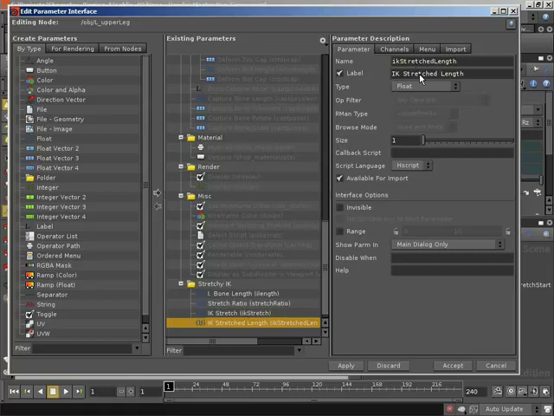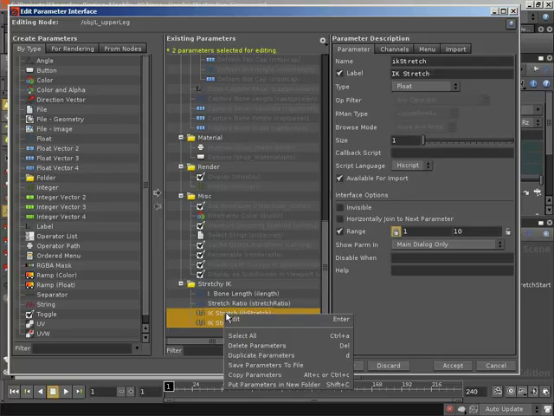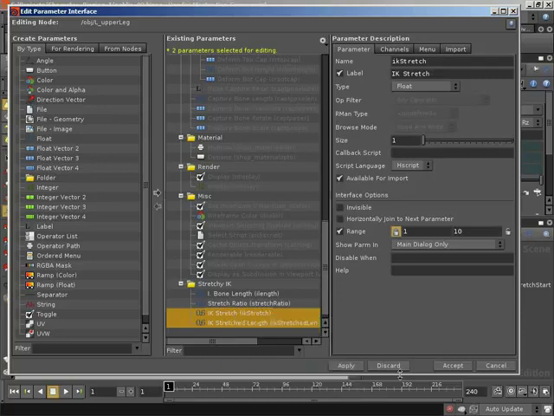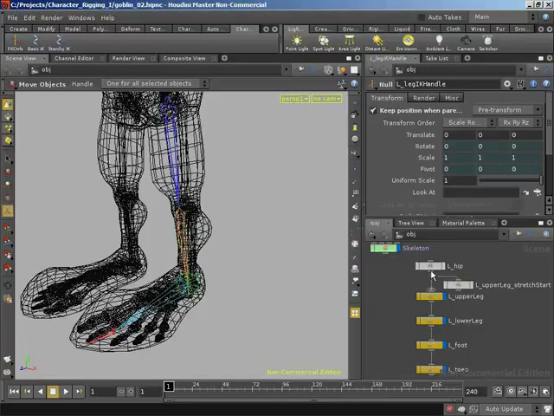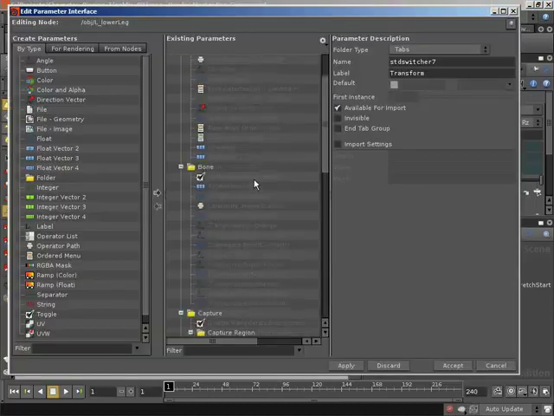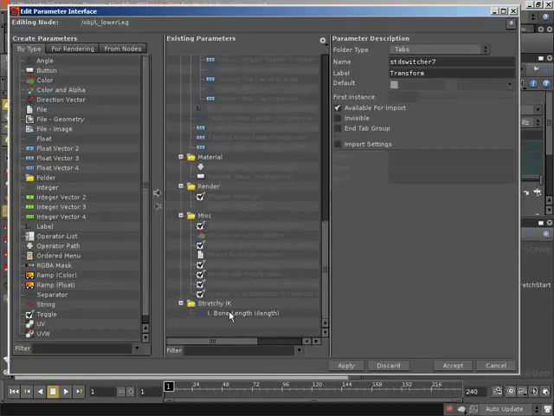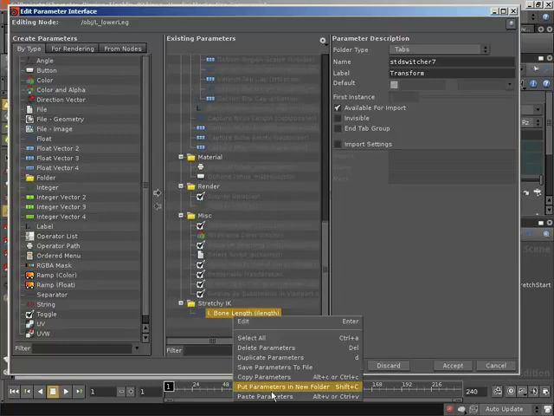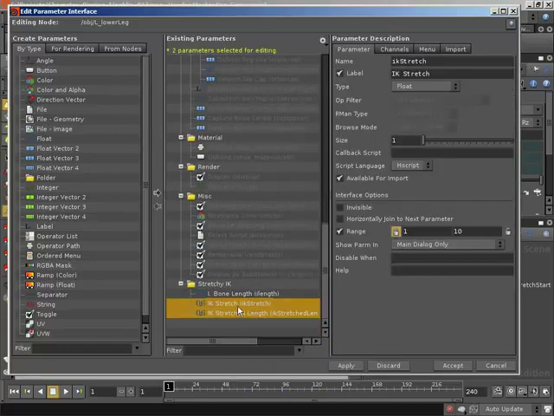Now, we need these parameters on our lower leg bone as well as our upper leg bone. Instead of creating them from scratch, again, what we can do is shift select both of these parameters, right click and come down to copy parameters. If we then accept the edit parameter interface window, right click on our lower leg now and come up to edit parameter interface. If we jump down inside our stretchy IK, right click on bow length and come down to paste parameters, it's going to paste both of those parameters in for us. So now we have the exact same parameters on both our upper leg and our lower leg.